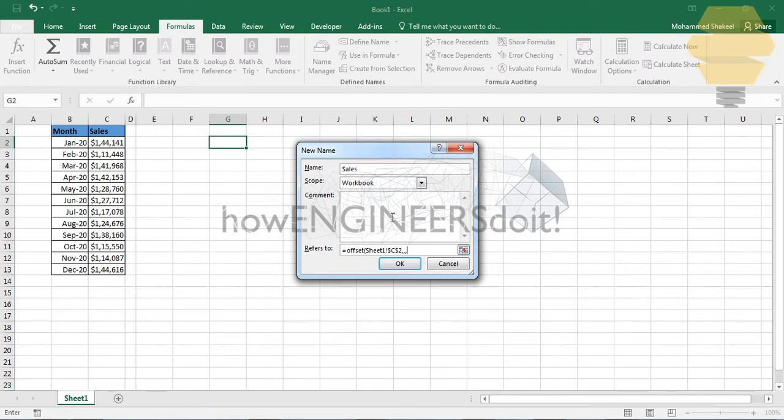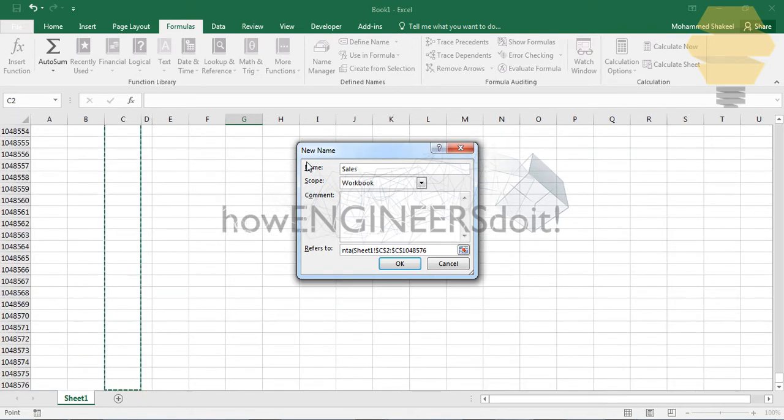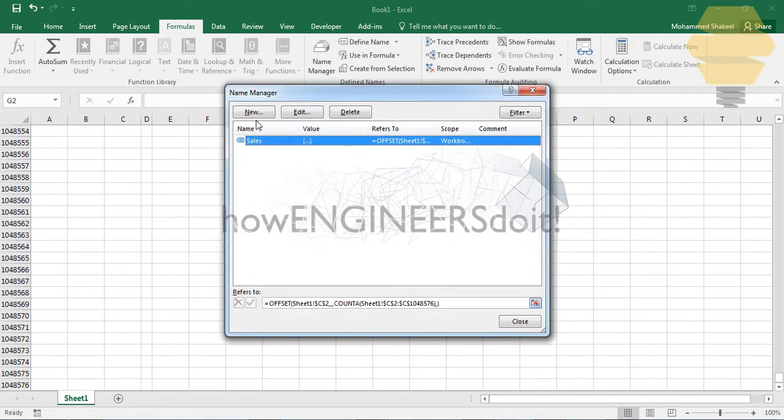So here I'm going to use the COUNTA function. COUNTA, then open bracket. And in here, select this cell, control shift down arrow button, and down arrow button once again. Now close bracket. And the next option, and finally you can close the bracket. All right, click on OK. Now your sales is created.